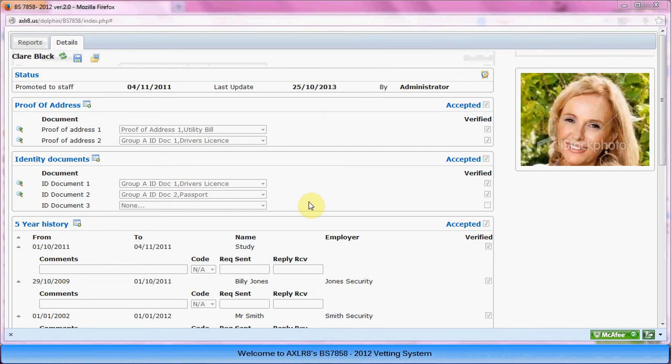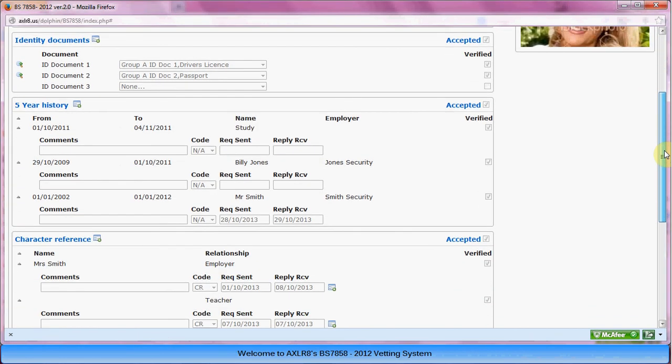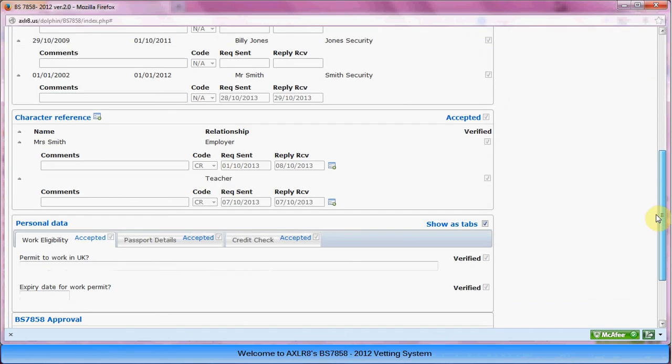So in summary, you are able to use the BS7858 module in conjunction with the Staff Details section in order to record and store all of your users' information. This includes all documents, all dates, everything has an audit trail, and everything can be recorded and monitored.